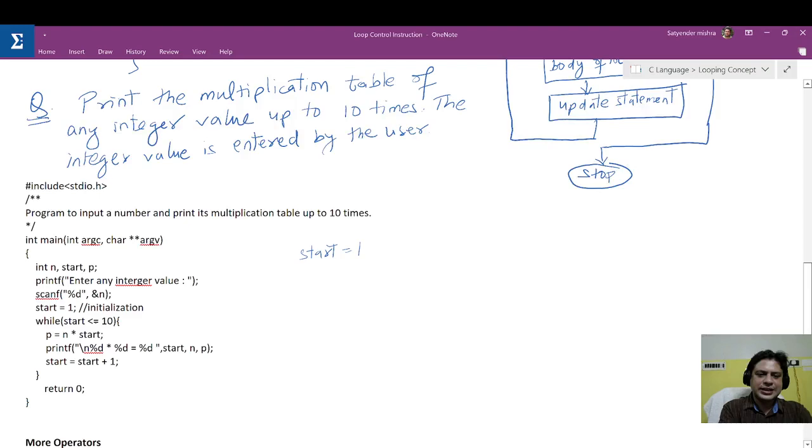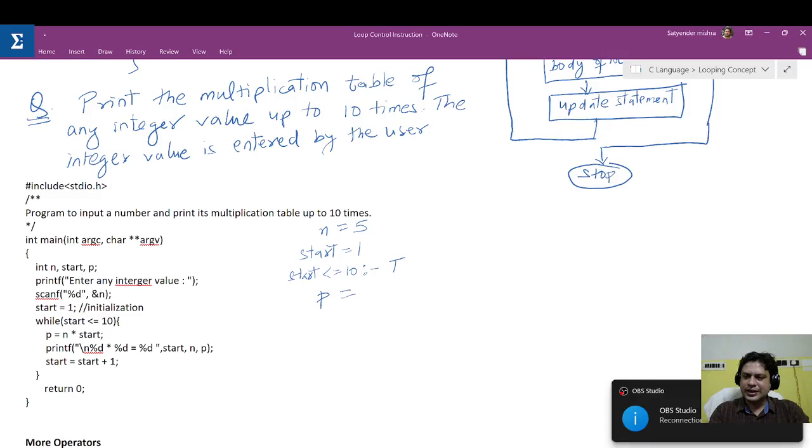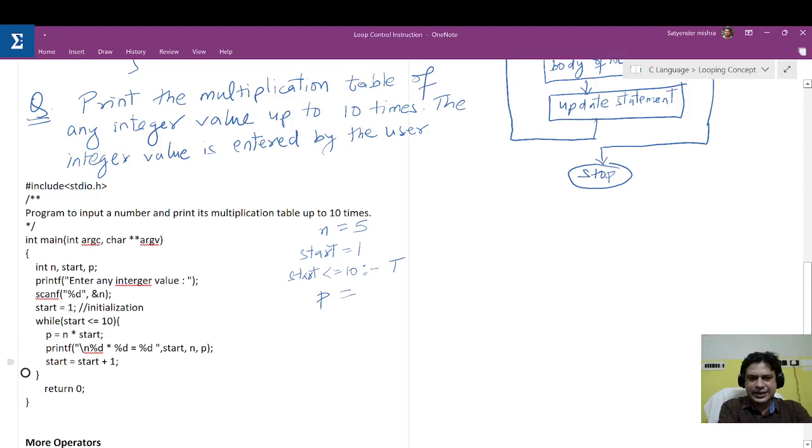Now the value of p is equal to the value of n. Say assume the value of n is 5. The value of n is 5. So now we can say that okay, this condition is true. So the value of n is 5. 5 into 1 is 5. So now this statement will be printed.